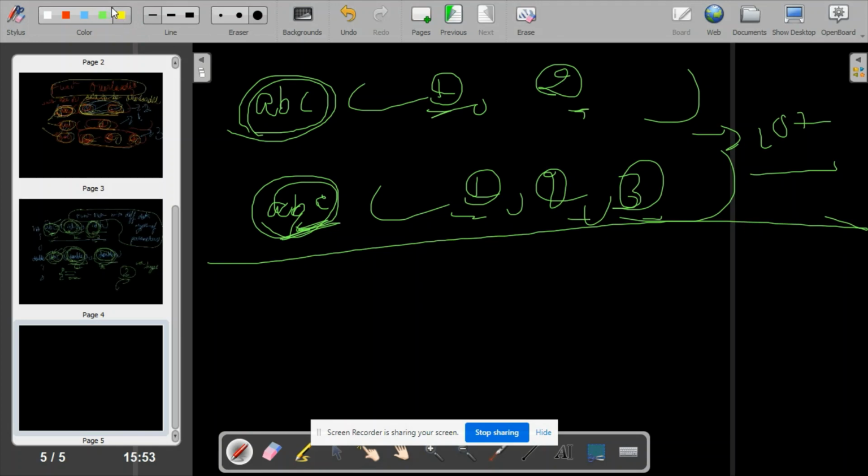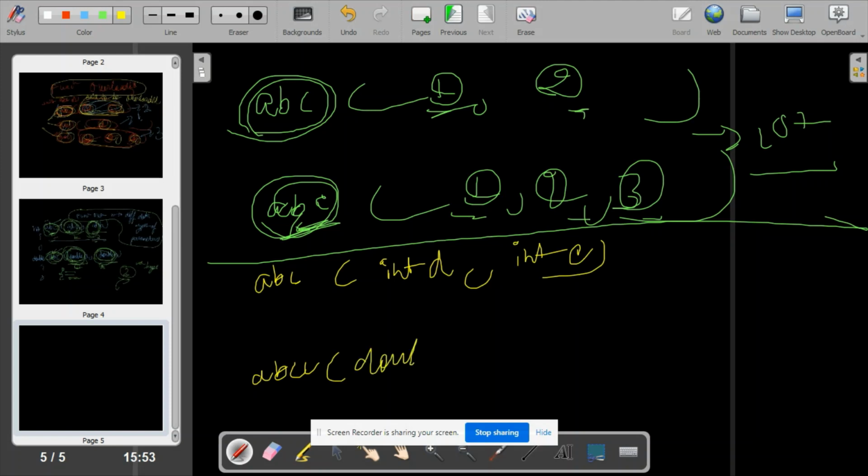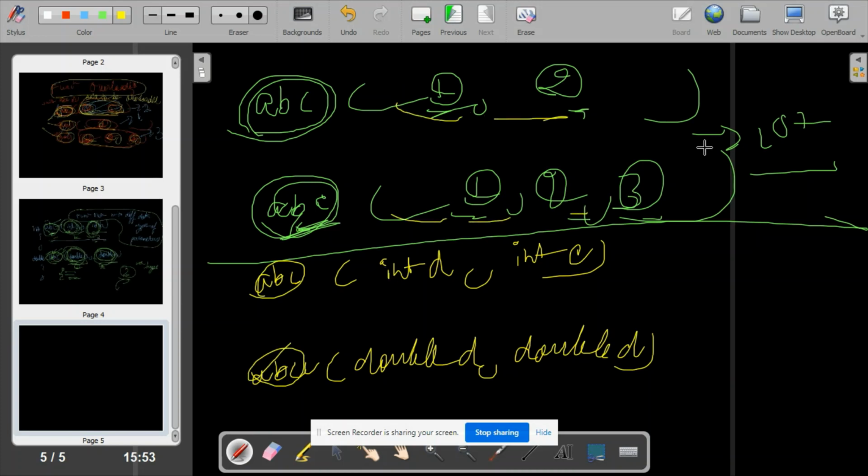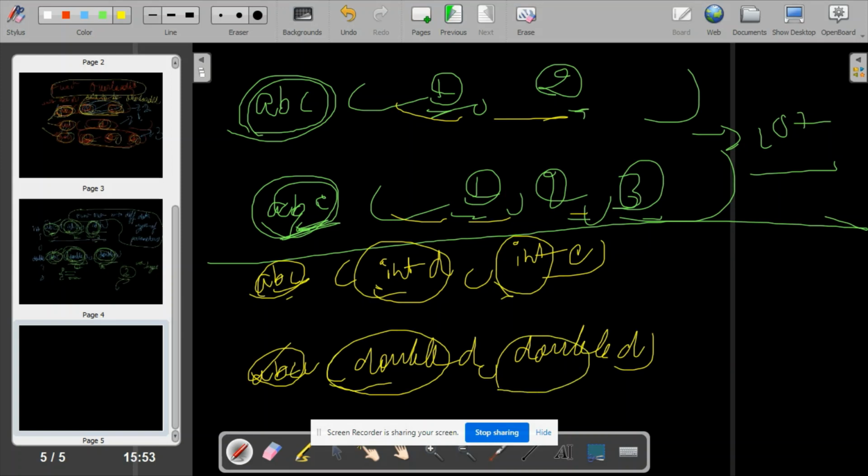Second, let me use some other color. Second, the function name was again the same, but they were different in data types. Here I am using int, here I am using double. So these are the two types that I already explained. The function name was the same but the number of parameters are different, this is the first type. And the function name is the same, but they differ in data types, this is the second type I have explained.